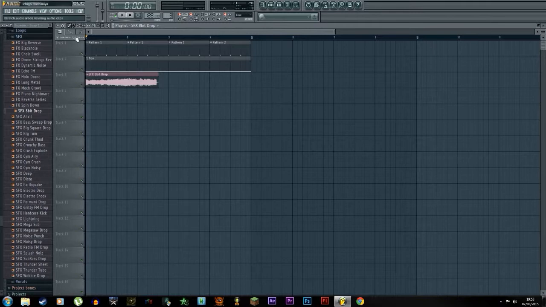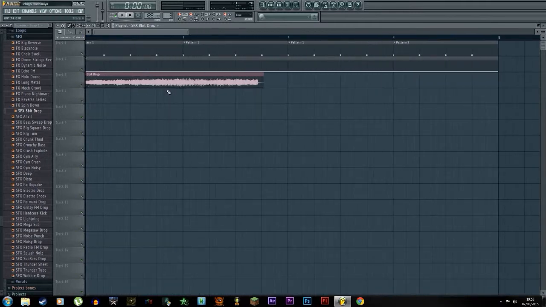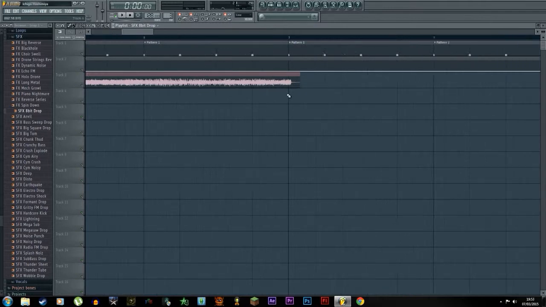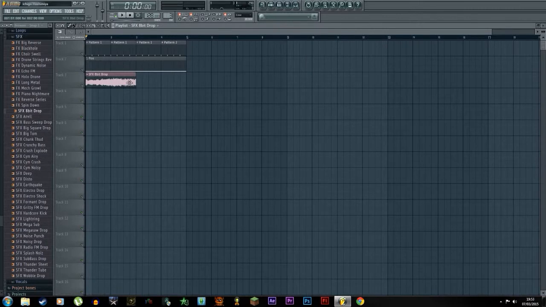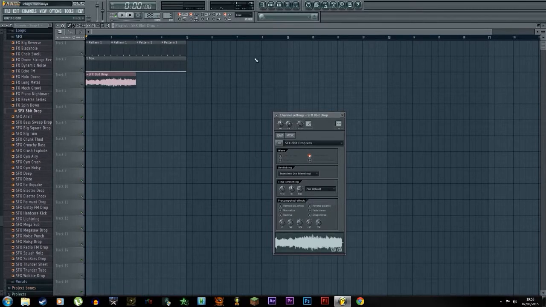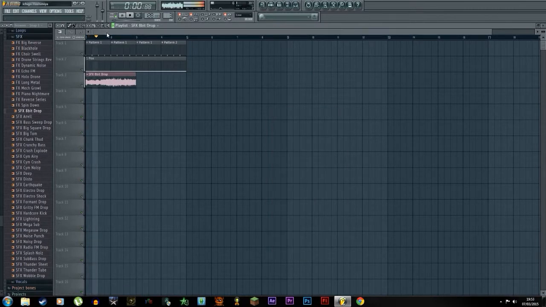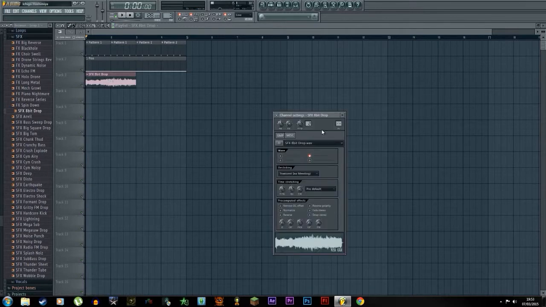Now, using the stretch tool, click stretch. Zoom in. Stretch it until you find something comfortable. I like that. Deselect stretch. Zoom in so you can edit it fine like that. Double click it. Click pro default here. That sounds weird at the moment, don't worry. So we're going to change this up to 4.